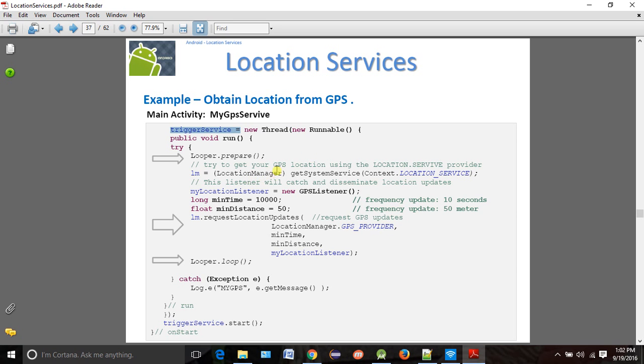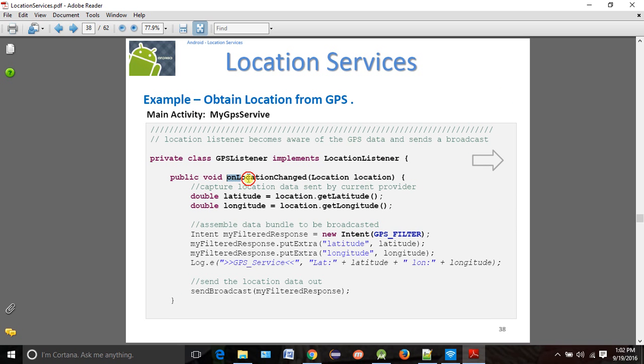Okay, we will write it, and as soon as you get the location, where will you get it? You will get it in the method named onLocationChanged. As soon as you get the location, what to do? You just send it through your broadcast receiver, same as your service.